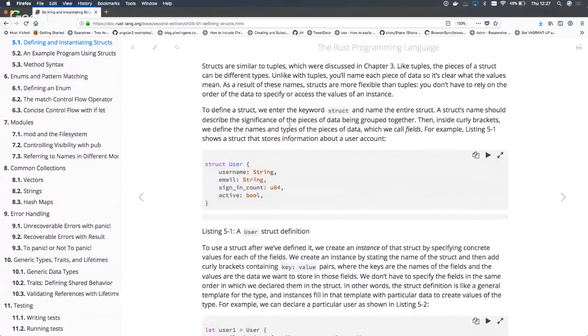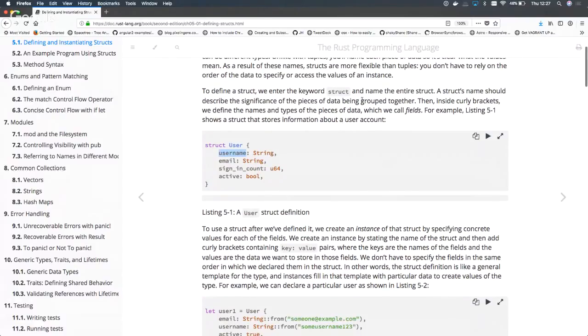To define a struct, we enter the keyword struct and then the struct's name. The name should describe the significance of the piece of data being grouped together. And in Rust, they tend to call them fields. In JavaScript, we call them properties. What do you guys like? Object fields. I think there is a distinction in that they don't have property access, right? Well, they have property access, as in you can just do user.name after you've instantiated it and access that.